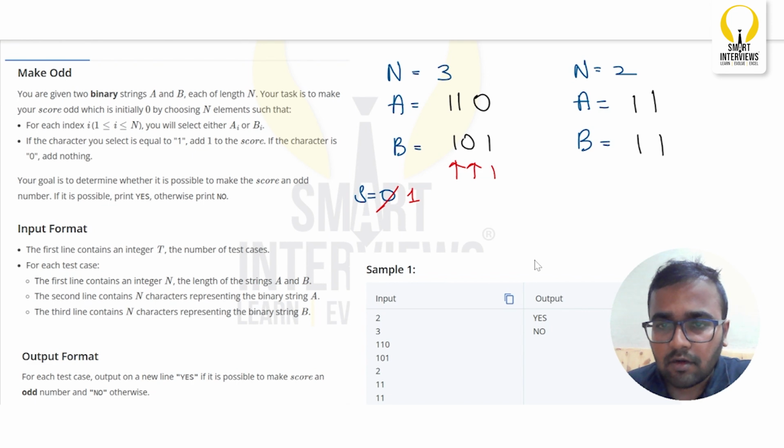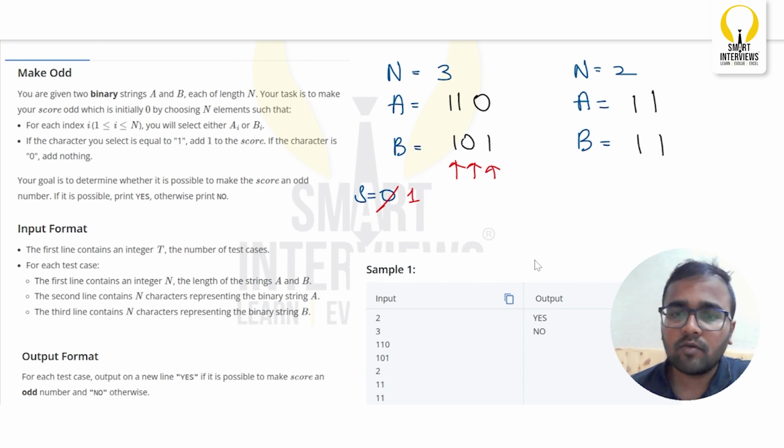Now at this stage, you have two options, either picking 1 or 0. So what will you do? Your score is already odd. You need not increment anything, so you'll pick 0. So your score remains odd. First we picked 1, second we picked 0, third we picked 0 again. So your score is odd. We are able to make the score odd. So the output is yes. Fine. Let's move forward to the second example.